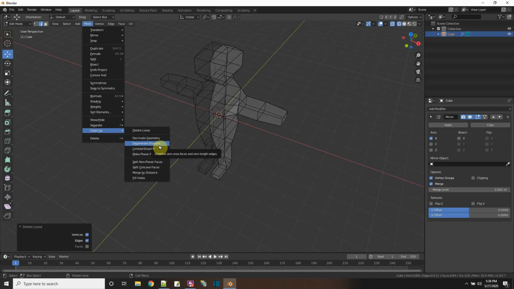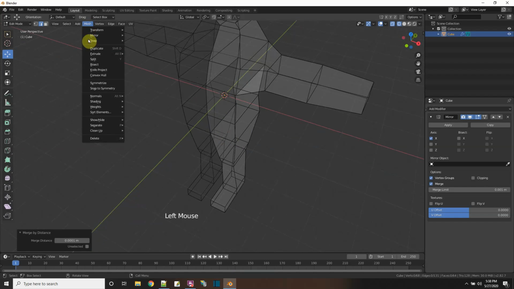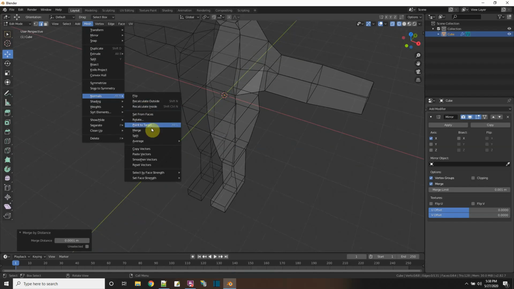Mesh. Clean up. Dissolve zero area faces and lengths. Make planar. Flatten selected faces. Merge by distance? No. I'm trying to figure out if there's a thing that could get rid of those faces that are really not visible.